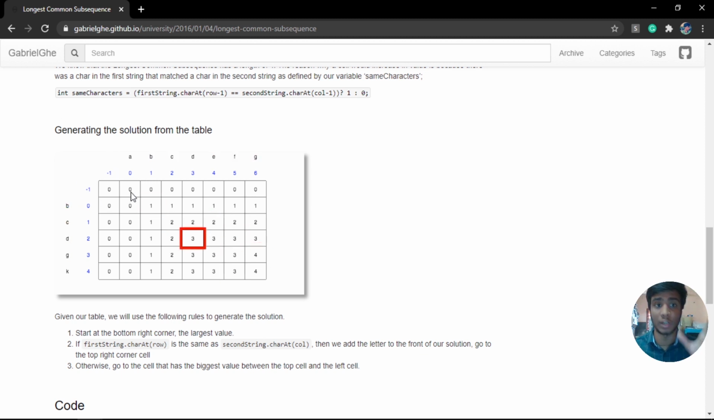At this point, I'm not considering the whole string. Keep that in mind. At this point, the only strings of interest are A from our first string and B from our second string. At this point, they are not equal, so the longest common subsequence at that point will be 0. Now we are going to move forward in our table.